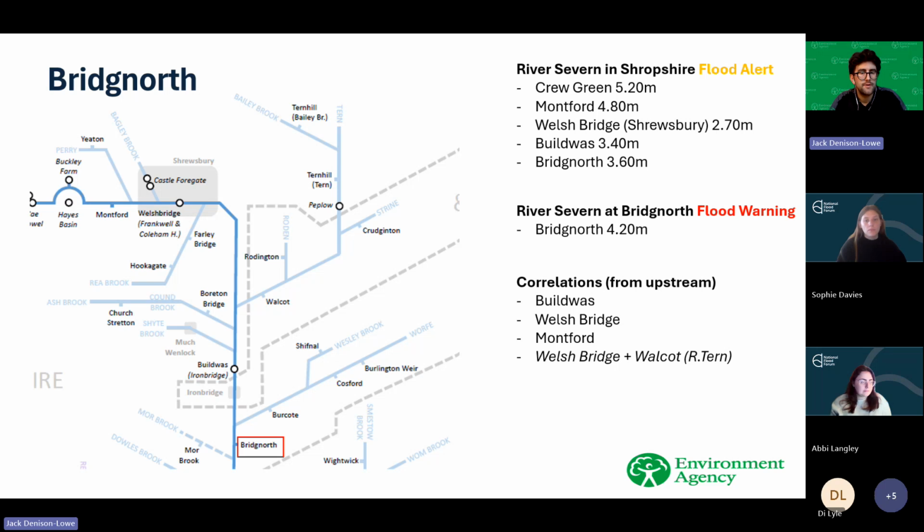So for those of you from Bridgnorth, if there is anyone on the call tonight, we do two alerts, the alerts and warnings that cover Bridgnorth. We've got the River Severn in Shropshire flood alert, so that's our lowest level of warning. And that's actually issued off a number of different gauges. Those are our thresholds. So if the River Severn is forecast to reach any of those levels, at any of those gauges upstream, we will issue that flood alert.